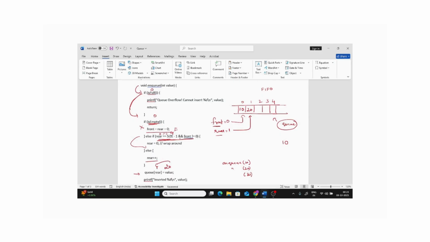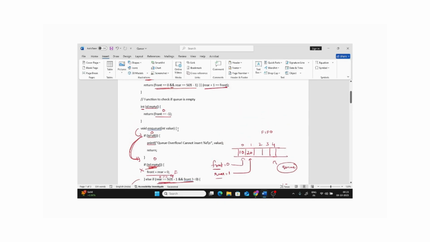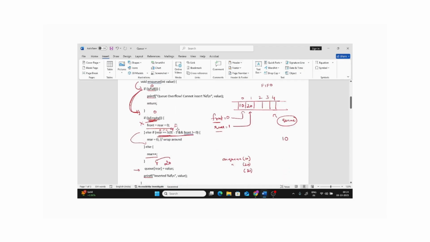Therefore it goes again to the if statement, isEmpty. It will check whether it is empty or not. Quickly, isEmpty returns front equal to -1. Front is not -1, therefore it will return false, that is 0, again. It will not go into this if statement. It will go into the else if statement now. So now here it will check whether rear equal to size -1.